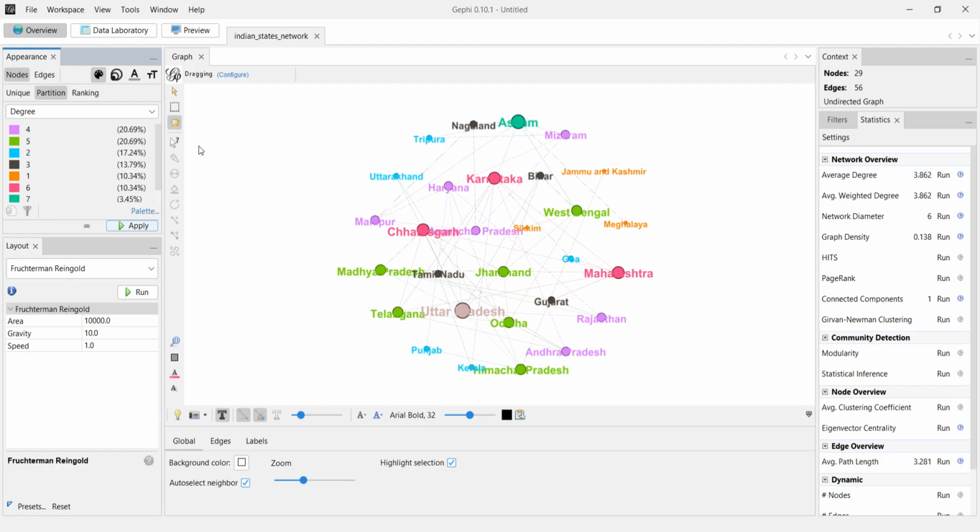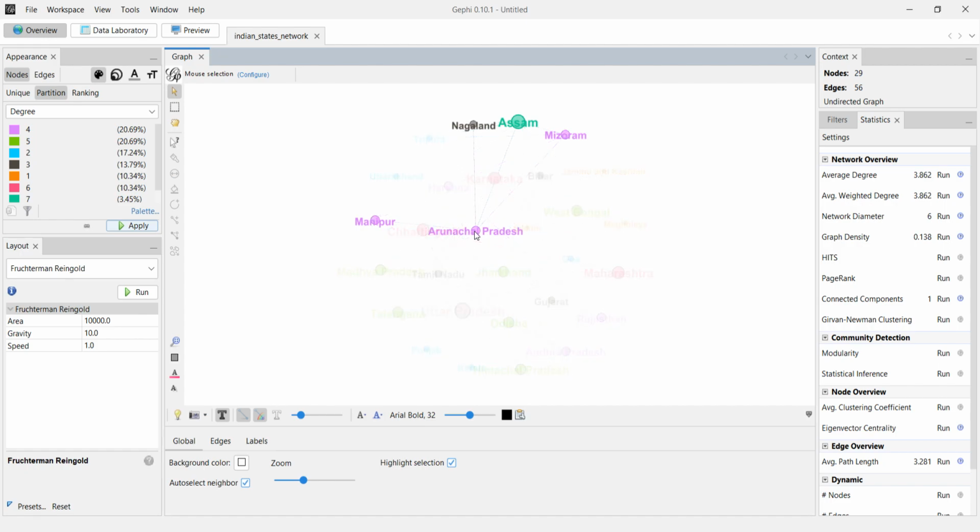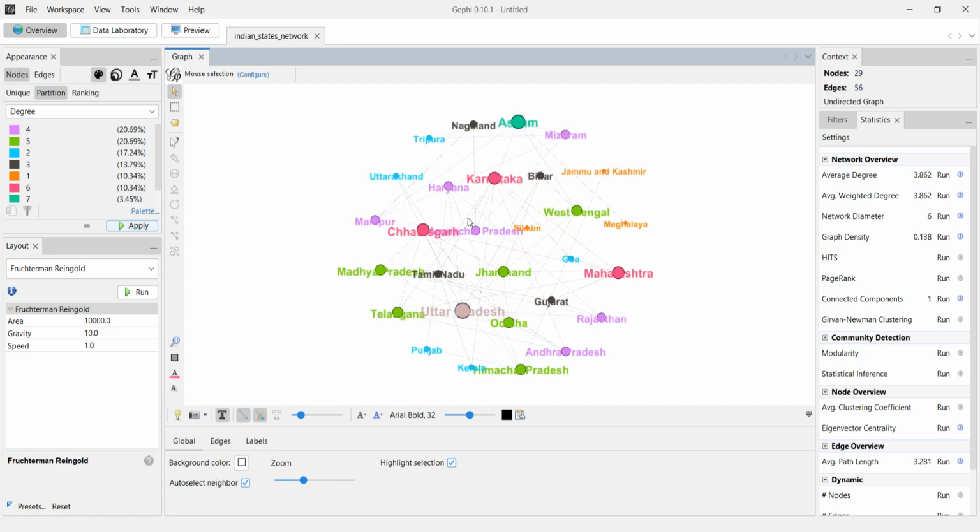Okay, now we will see what this side palette is showing here. So this is a direct selection. Direct selection is nothing but if you want to highlight any node here, we can do that with the help of this direct select option. As we can see, while hovering over Arunachal Pradesh, the neighboring states are Nagaland, Assam, Mizoram, and Manipur. So this is highlighting all these neighboring states.